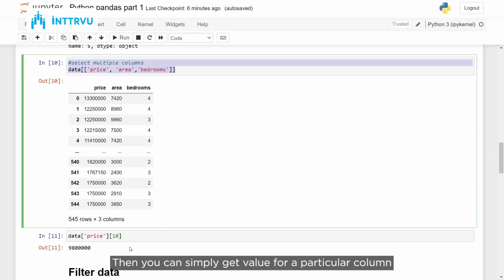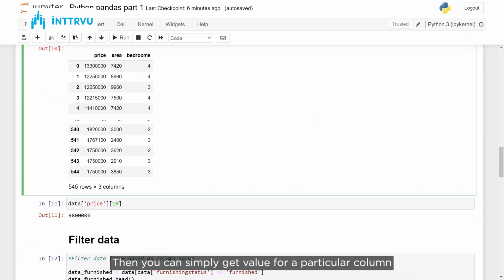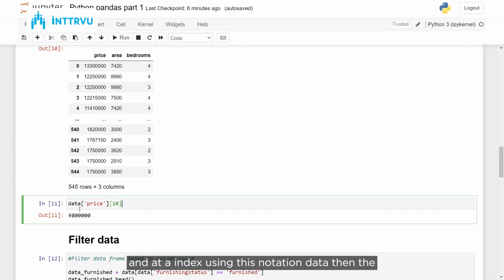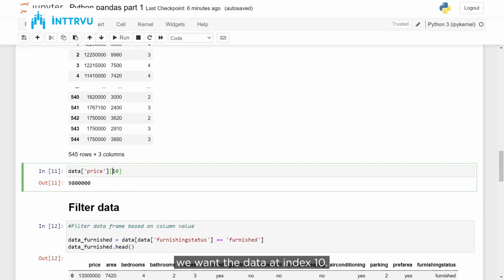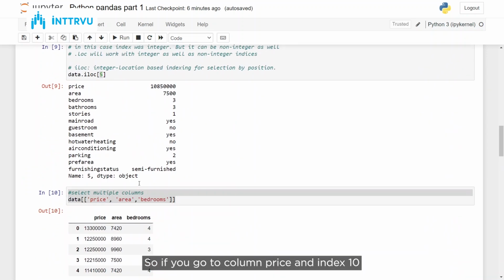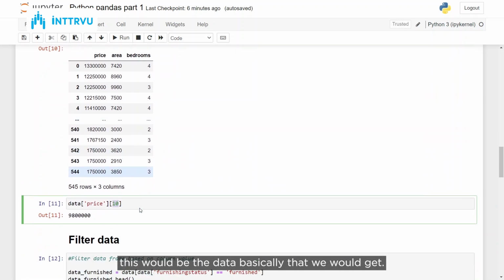Then you can simply get the value for a particular column and at an index using this notation. So data, then the name of the column. We want data for column price, and for that we want the data at index 10. If you go to column price and index 10, this would be the data that we would get. So this is how you can also access a particular row and column in Pandas.